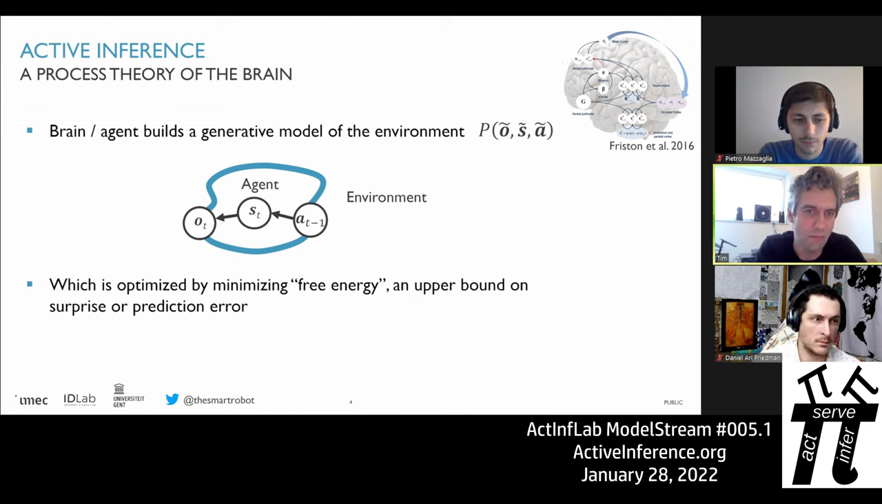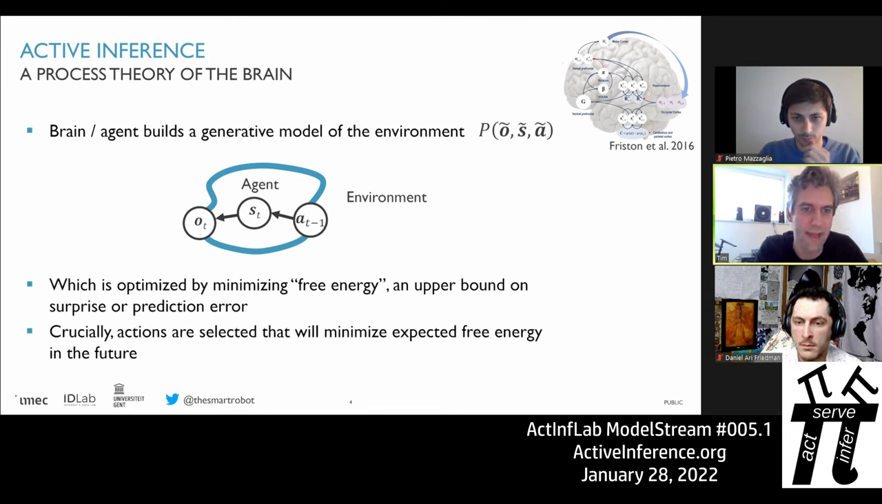So basically, the generative model allows the agent to predict the outcomes that it will witness. And the better these match your actual observations, the happier you are as an agent. Crucially, you will also select the actions that will minimize the free energy you expect in the future. We'll dig a bit into the maths, just to set the scene notation-wise, so that we all know what O's and S's and A's are, but also to then see the move that Pietro will make from the vanilla active inference presentation towards a more contrastive formulation of the free energy objective.